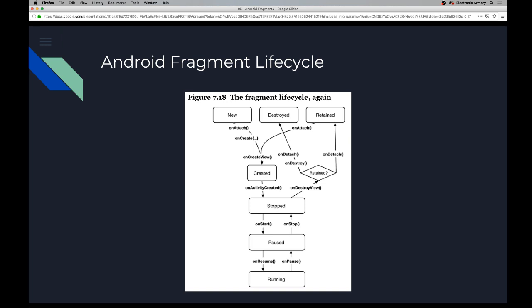And then we start our familiar life cycle of onStart, onResume, onPause, going back up the chain, onStop, and then onDestroy, but not just onDestroyView. And then is this fragment being retained? And if it is, then we do onDetach, which means something happened where the fragment's going away, but we want to retain it maybe.